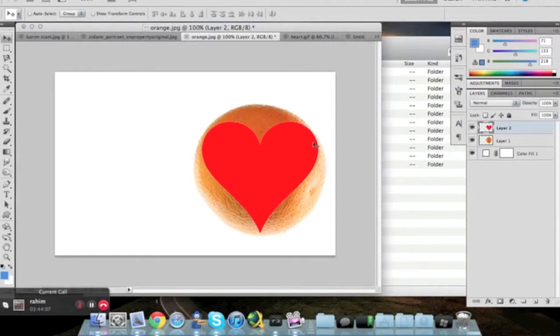So what we can do is we just lay the heart on top of the orange, and what we'll do is we'll use this selection tool, and make sure that we're in the heart layer. Select the heart, so now we have a selected heart, and while this is selected, we go to the orange layer. So now we're in the orange layer with the heart shape selected.